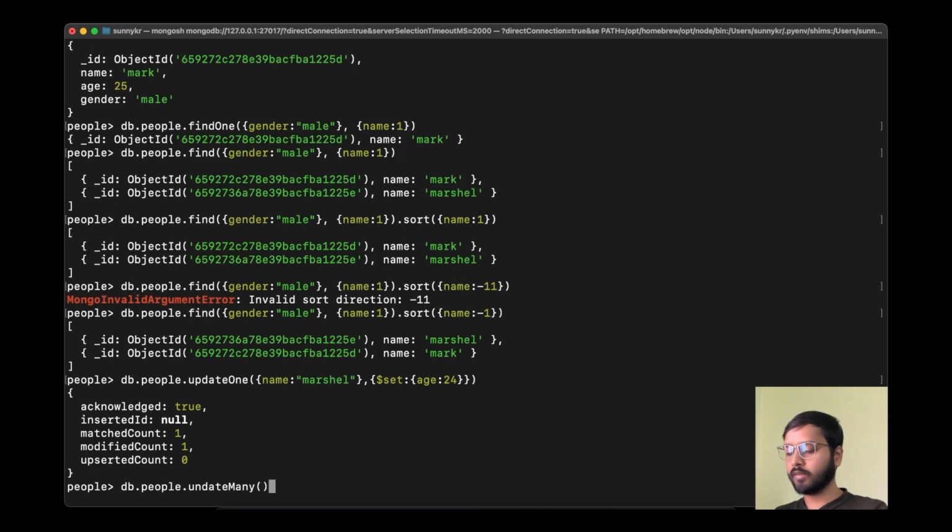db.people.updateMany, and again, same as the find method, if we don't pass any argument in the query, then it will match all the documents by default. So here I want to insert a new column, let's say $set, and that would be city: Hyderabad.